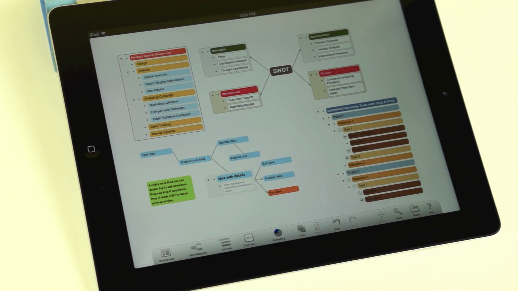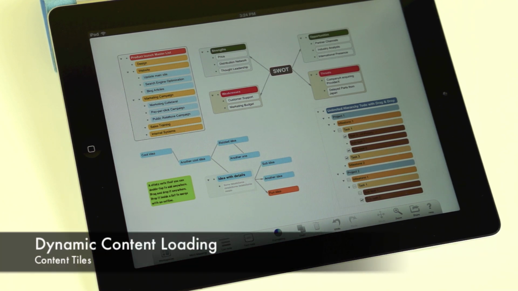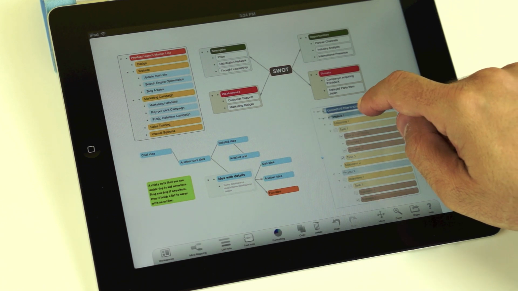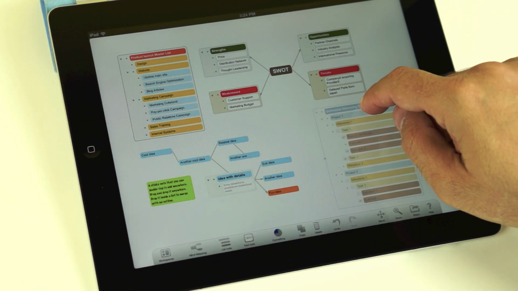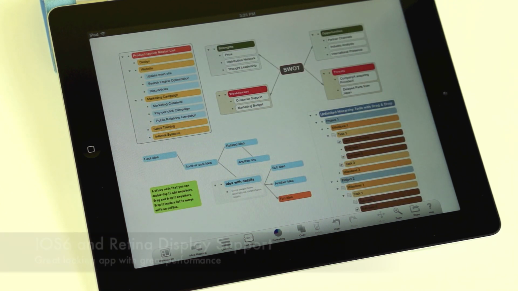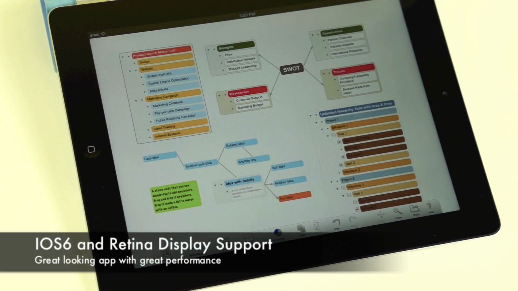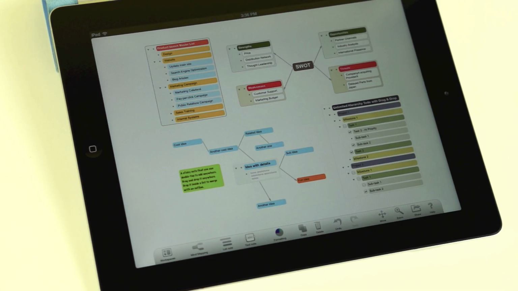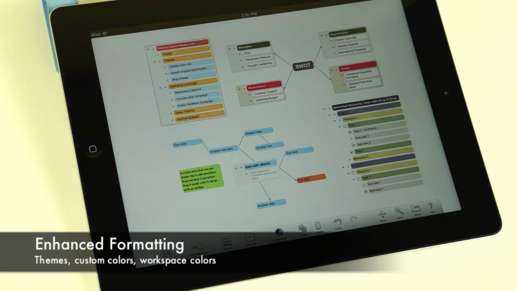The first major change with this release is content tiles. Now, content loads on demand when you pan, zoom or move items, and this allows for great flexibility in adding more content, bigger workspaces, and also takes care of out of memory issues we were having. Now the app supports iOS 6 and we did graphics for Retina display with a lot of new clean design elements.